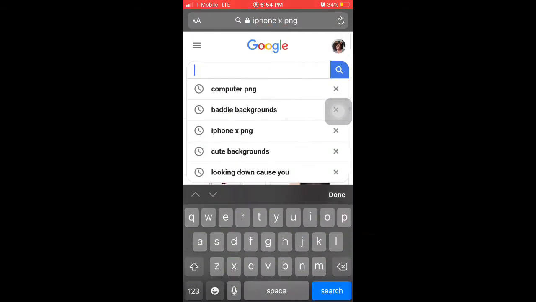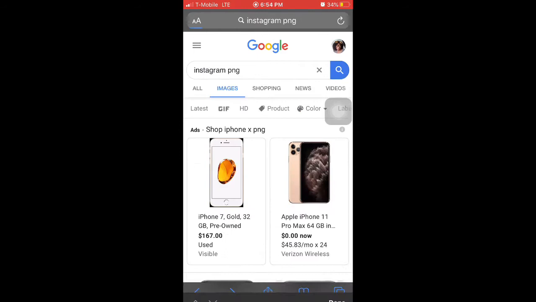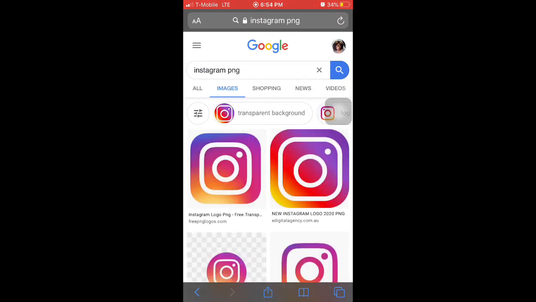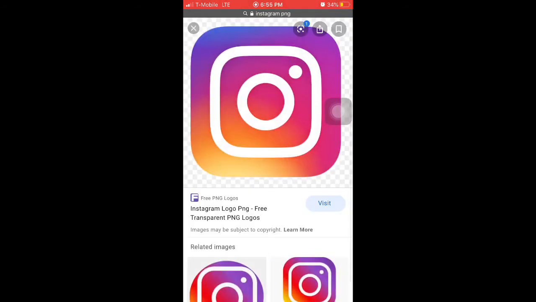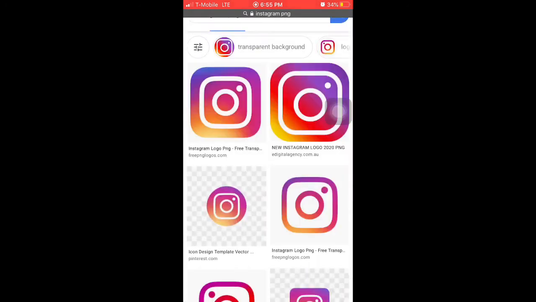And so then you're gonna go back to Safari and type in Instagram PNG to get the logo. And this part is for your social media. So I clicked on the first one. I already had them saved to my phone, so that's why you don't see me saving them here. I'm just showing you which ones I had.